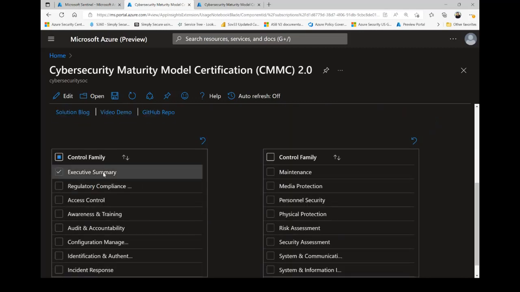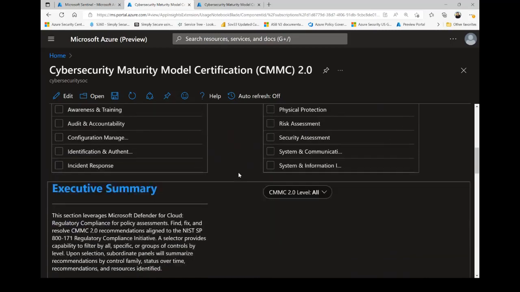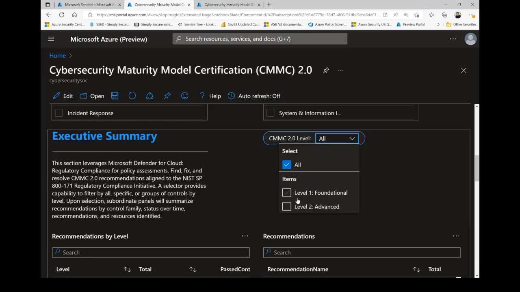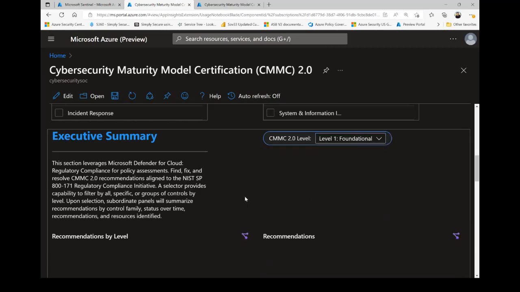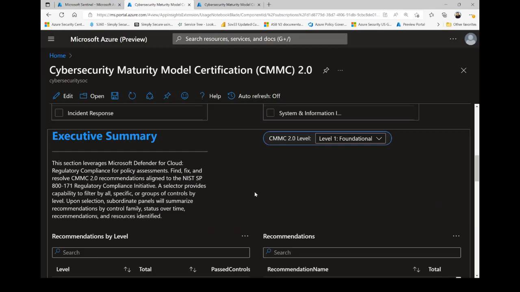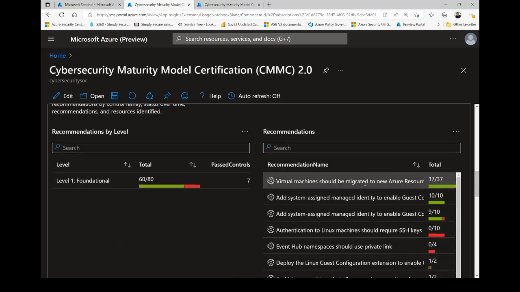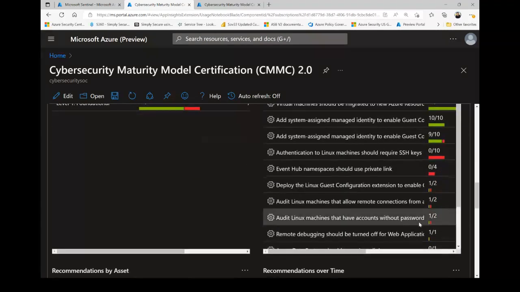So let's have a look initially at the executive summary. So if I scroll down here, I have the ability to sort by CMMC level. So let's say I want to start by looking at the foundational insights. All of the panels below will populate automatically. Here I can get a high-level view of my posture, and then I also see the policy-based assessment from Microsoft Defender for Cloud, which is very helpful here. So let's scroll down a bit.